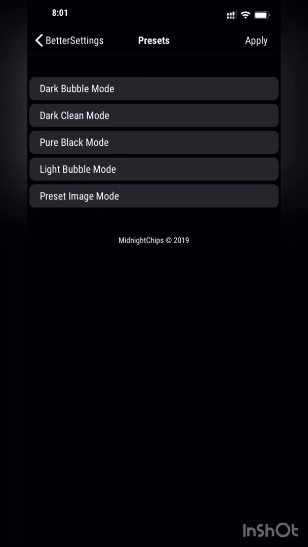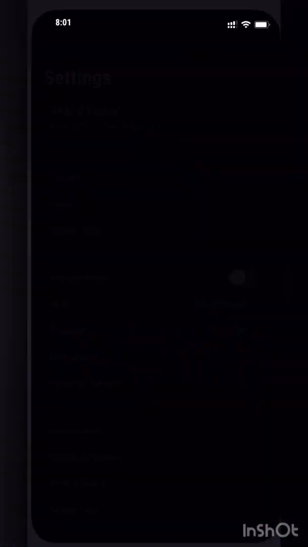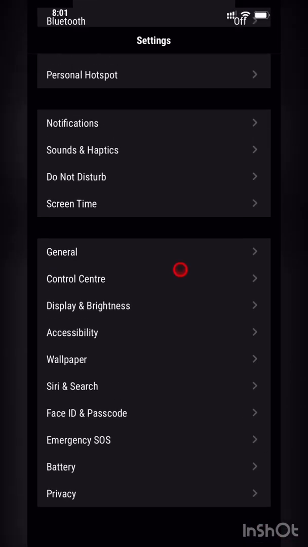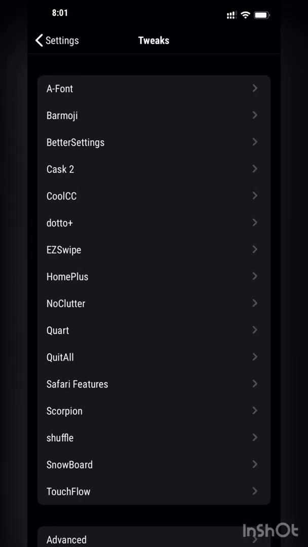So let me show you a preset option like dark clean mode. Okay, now it will close it, and then if you saw, now you can see the change here. Alright, next one is Cask 2.